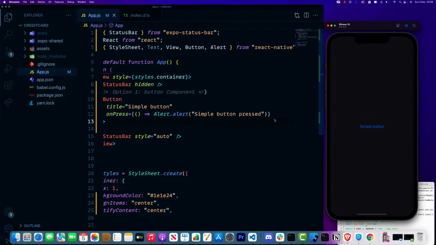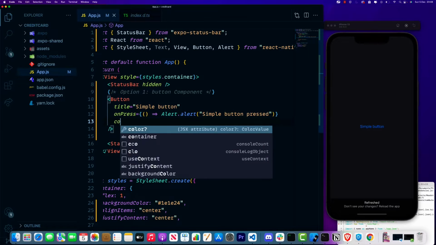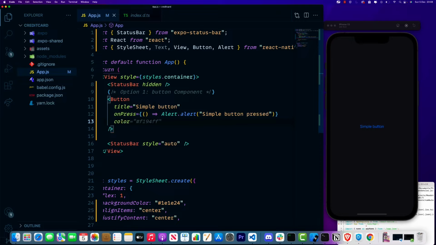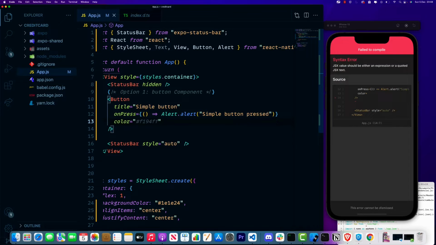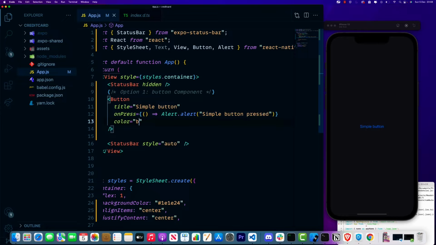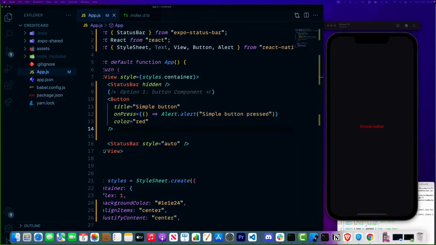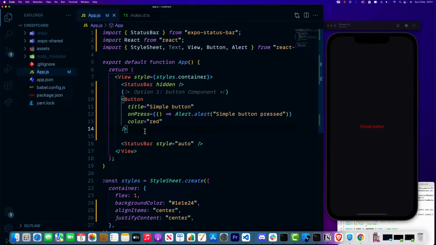And for color, if I do color equals and give it a value, maybe red, see the button turns red. Okay, so this is the inbuilt button component. Although it's not very flexible, it's the quickest way to add interactions into our applications in React Native.